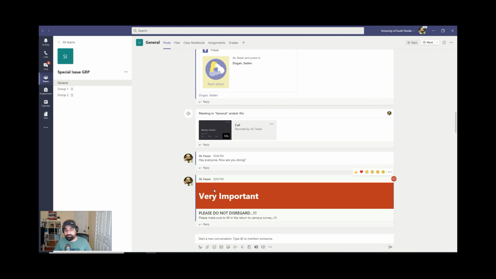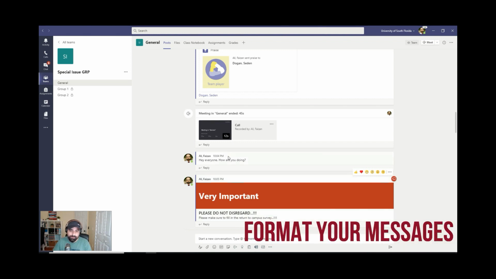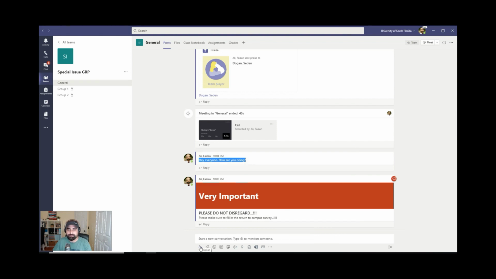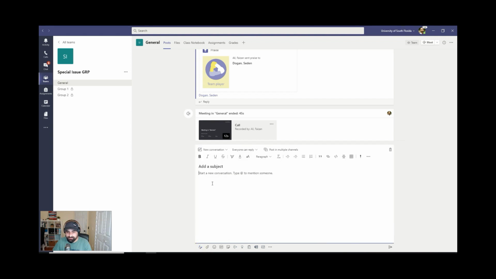Now let's move to tip number 6, and tip number 6 is related to what we did, and that is you don't have to send these boring messages. Sometimes you should be interested in sending messages that are formatted. So you go here to the same place, and here in this new conversation you can simply write a message.